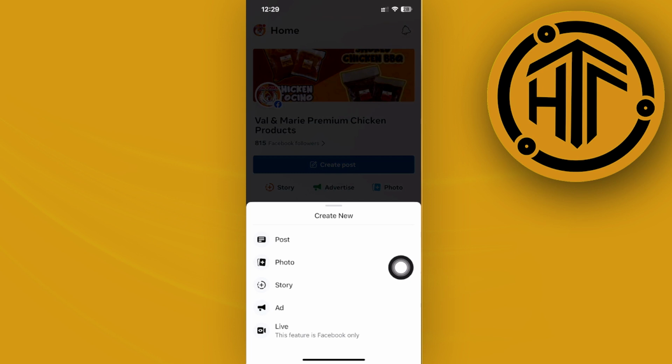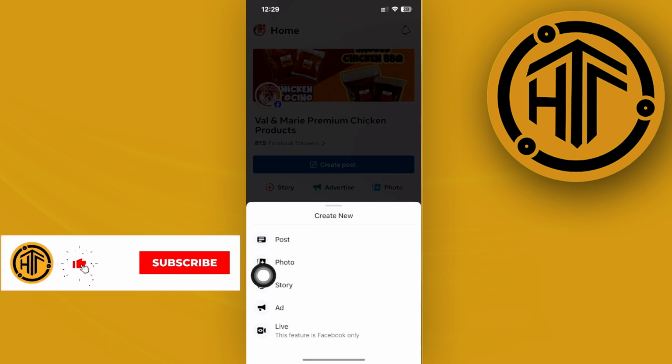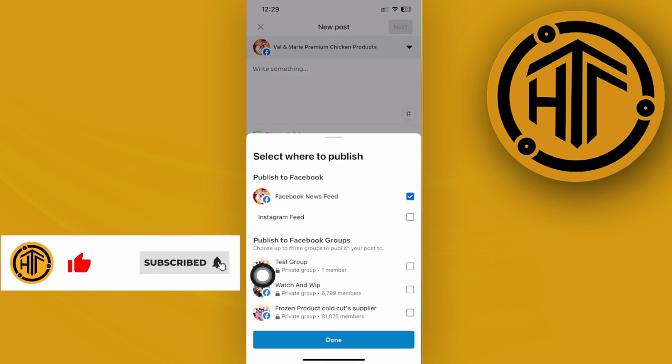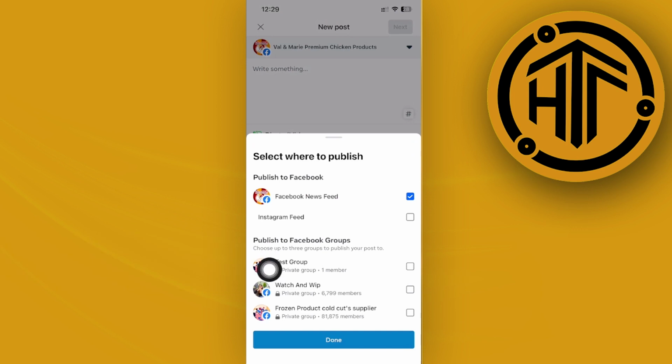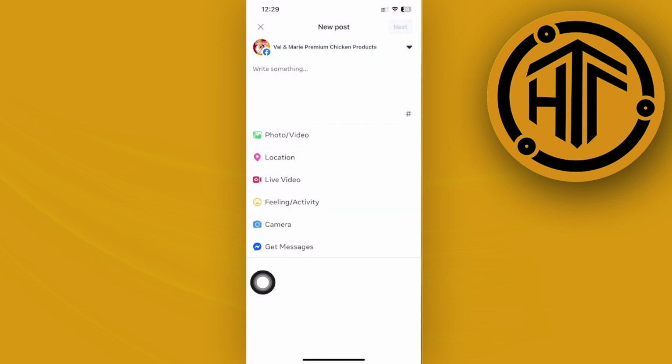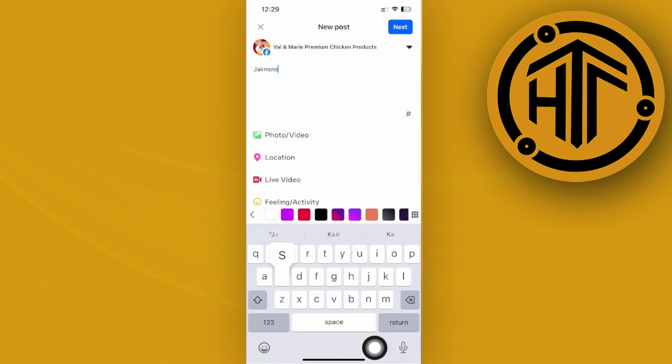This is going to allow you to choose the post option. So go ahead and choose post option. And then from here, just go ahead and select where to publish this specific post. Tap on done once you're happy. Now compose your post. So I'm going to go ahead and just do a quick test run and type in test run for this example.